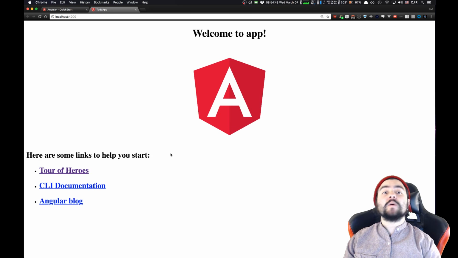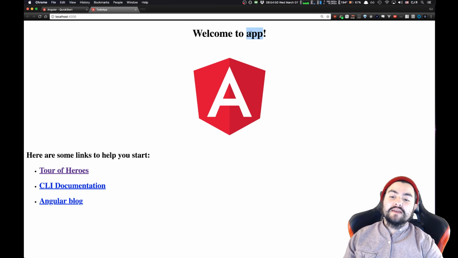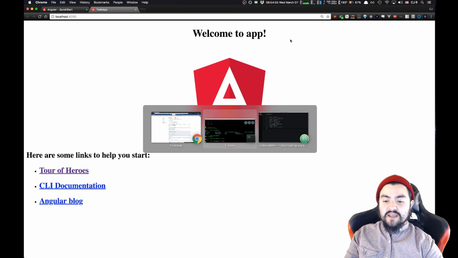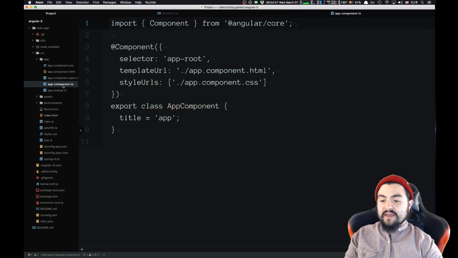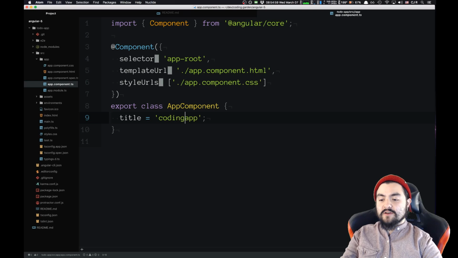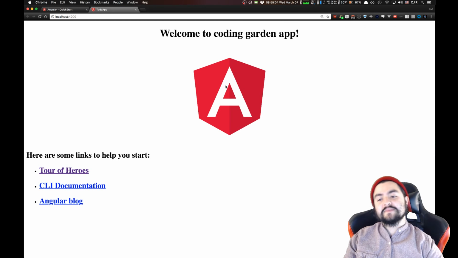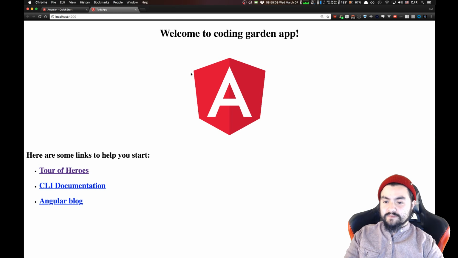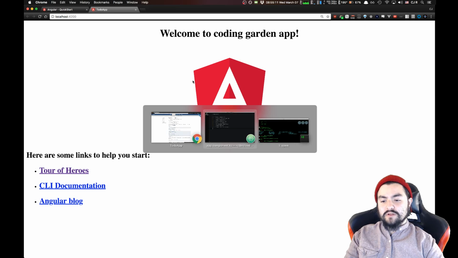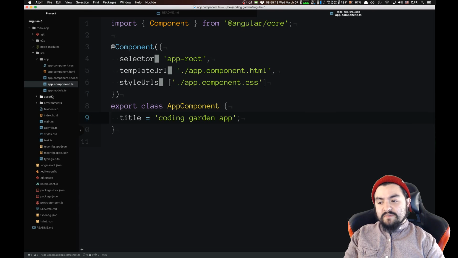Here we go, and our app is loaded. And so this is actually the template that I was showing you in the source code, and right here is where that property on the component is getting rendered on the page. If we go back and update that on our component and say, let's call this Coding Garden app, that will ultimately update because when this component renders, it's using the data from the component. Very cool.